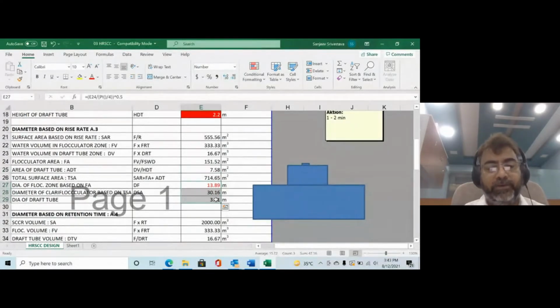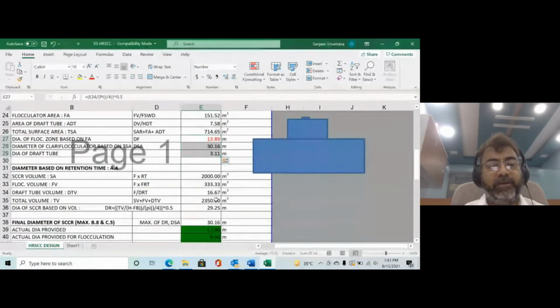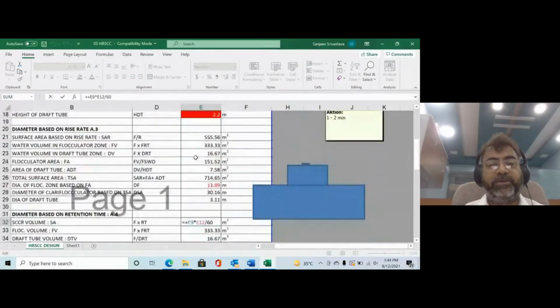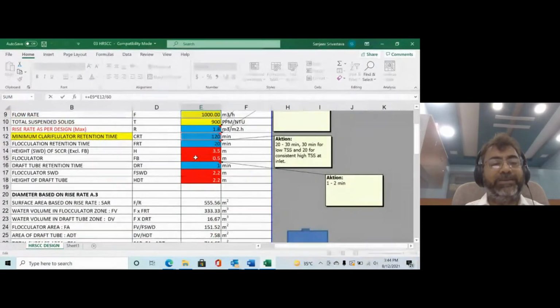Hang on. This is not the end of the design of high-rate solid contact clarifier. Then you also have to satisfy the another condition called diameter based on the retention time, which is A4. So based on retention time, you can calculate F into RT. So F, if you double click, it says E9 into E9 into 16. If I go, I show you what is E9. E9 is the flow rate, okay?